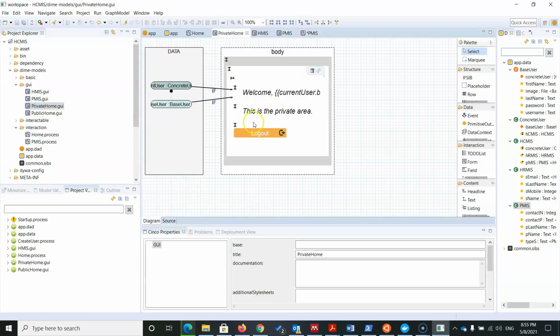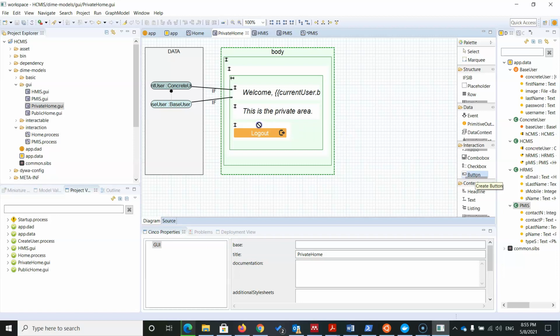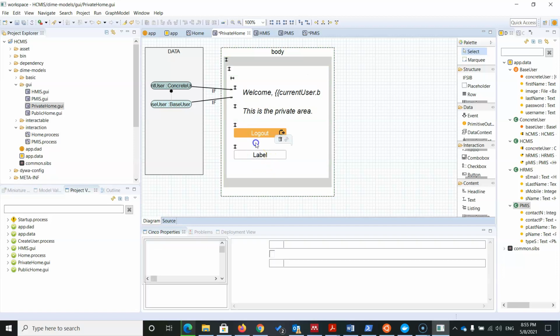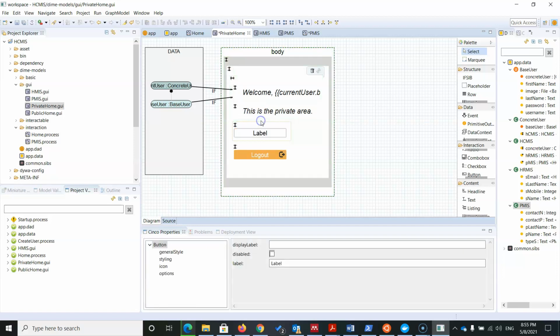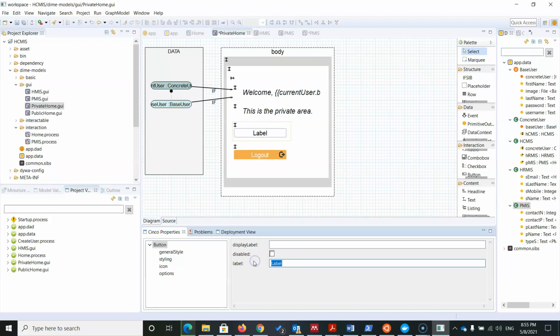Here we do not have any other things, but now we can add buttons for the two new interfaces that we created. Let's create some buttons here. I want to add a button before logout. I want to create a button here, and I name this patient management information system.